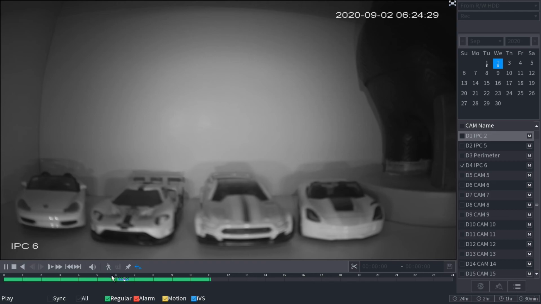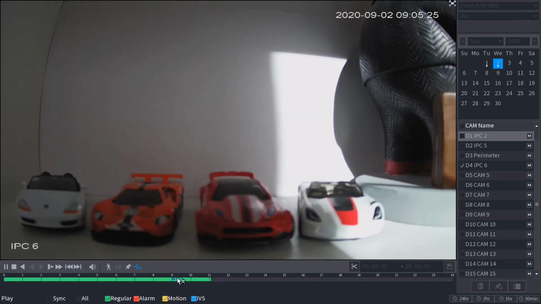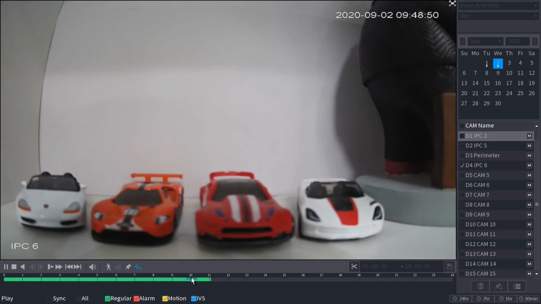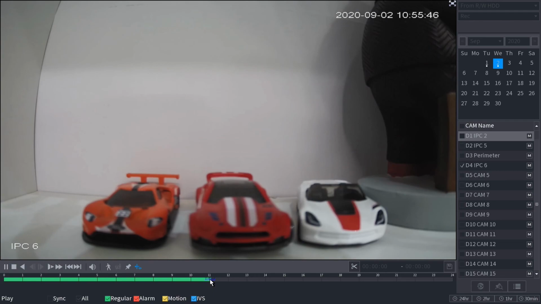So what we'll do, we'll just flick through. That's the car we're looking for, the one on the left. We'll just see when it disappears. Oh, okay, so it disappears at that point. So 10:55. What we'll do, we'll use these options down here to zoom in a little bit. This actually zooms in on the timeline, makes it more granular and easy to find.